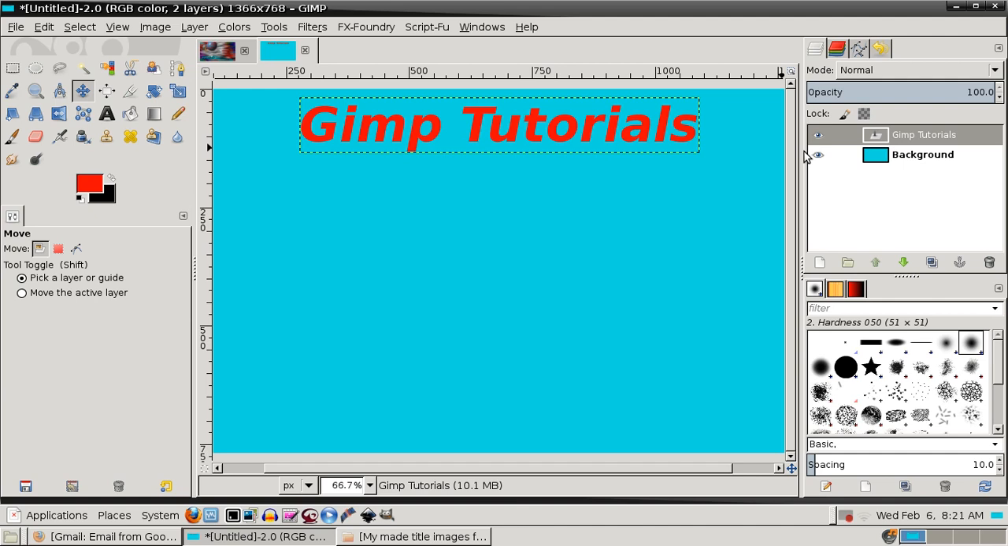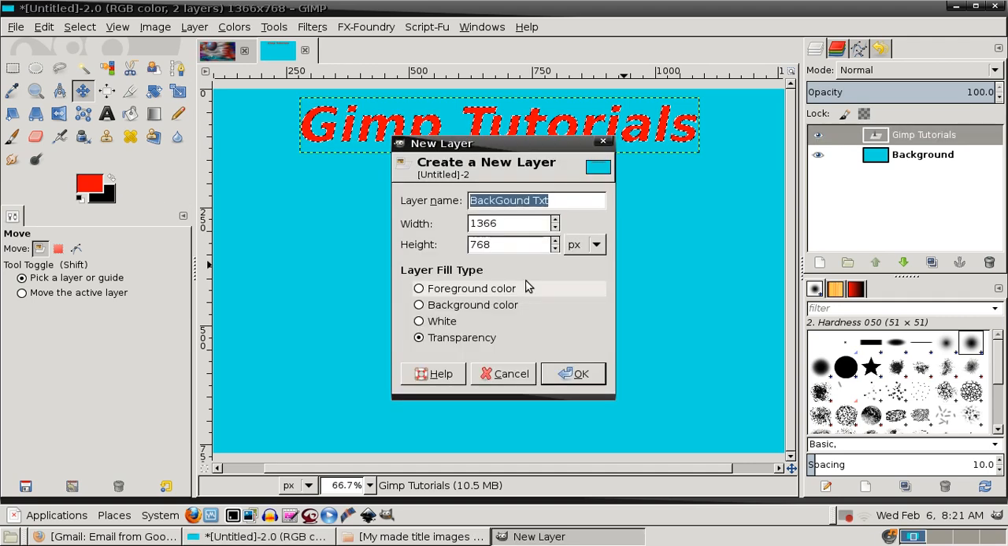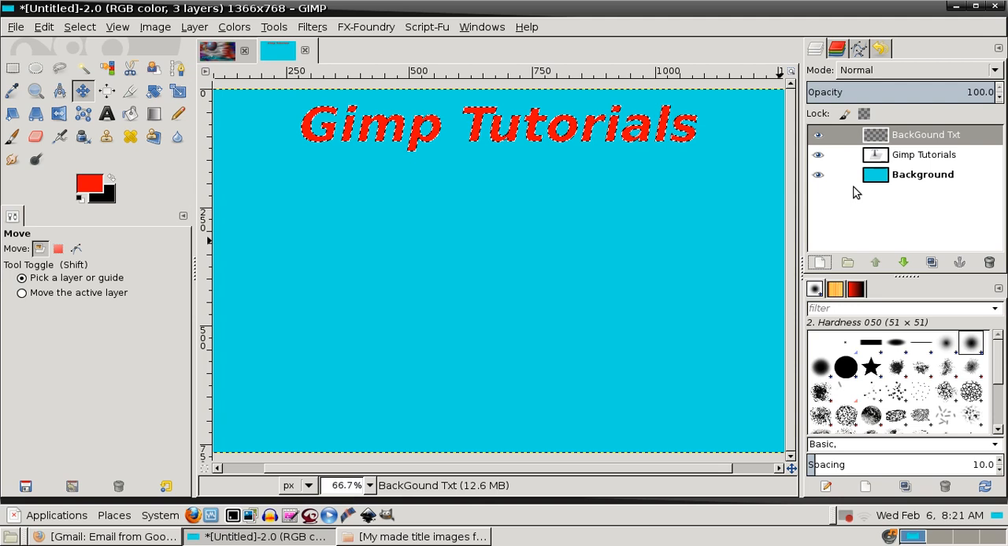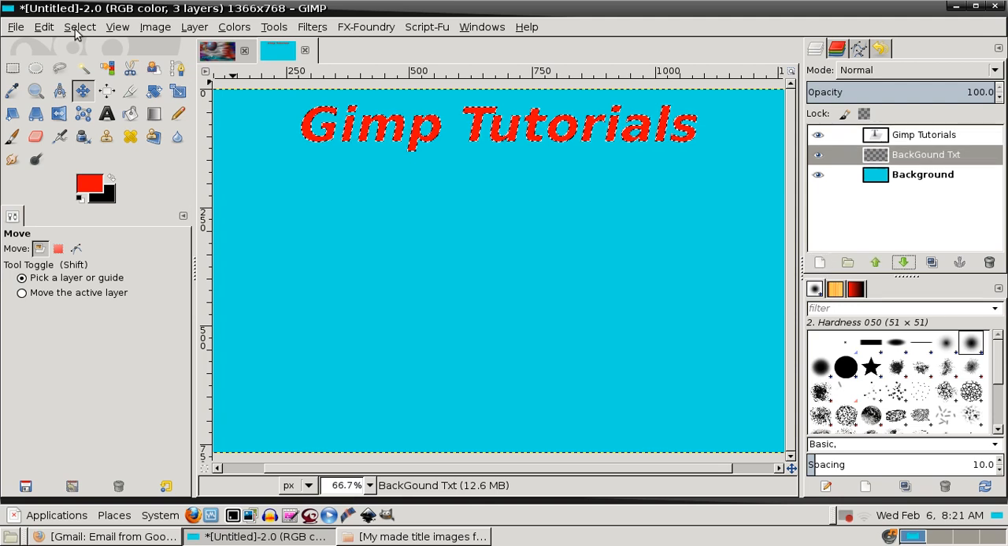Now let's say we want to add a background image where it makes it pop out a little more. We do the alpha to selection for our text, now you can see how we get the tracing lines that are moving. Now add new layer, background text, keep it for the same size as your video. Make it transparent. Click OK. Now let's move this layer down one so it's underneath the text.